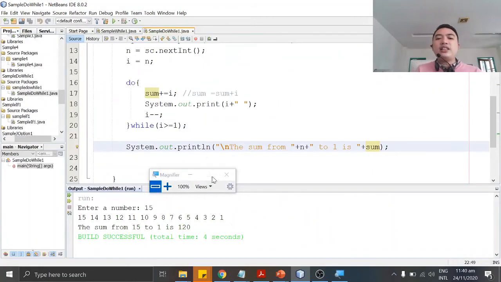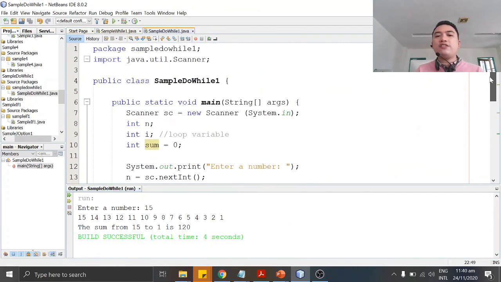Okay. So that is our code for our problem, and this is our discussion of our do while.